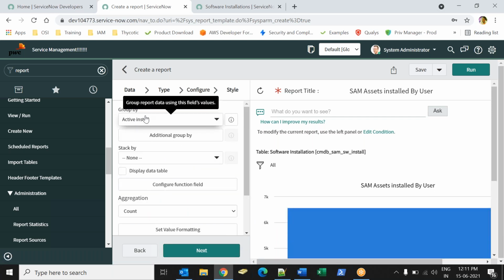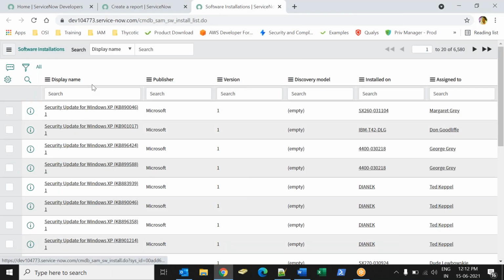When you select a bar, what should it be grouped by? If you look into this software installation table, it has display name, publisher, version, discovery model, installed on, and assigned to. If you group by assigned to, it will tell me how many software David installed, for example. If you group by publisher, how many Microsoft publisher software exist? How many Adobe software exist? Something like this.